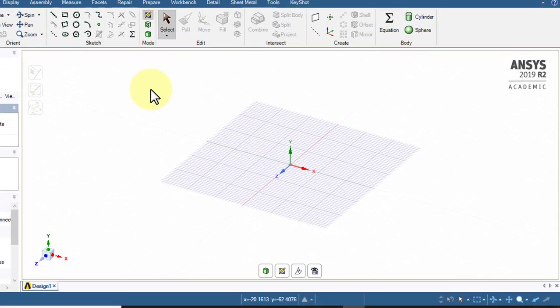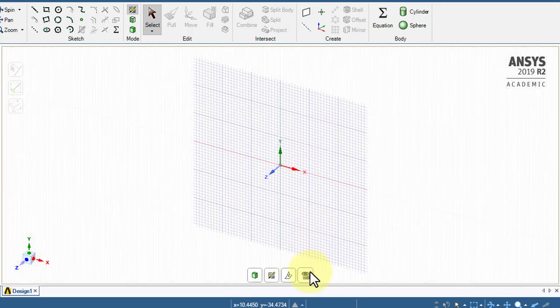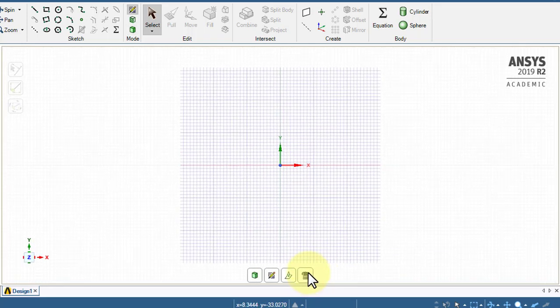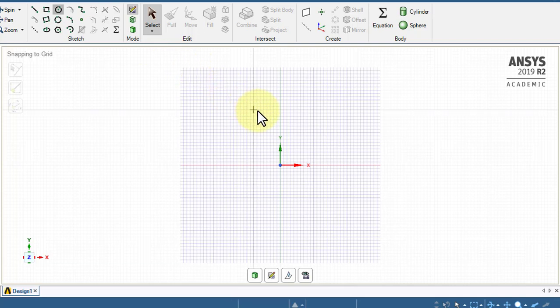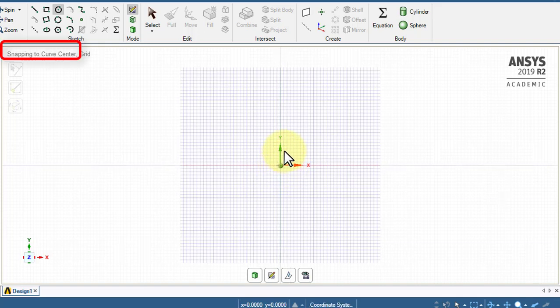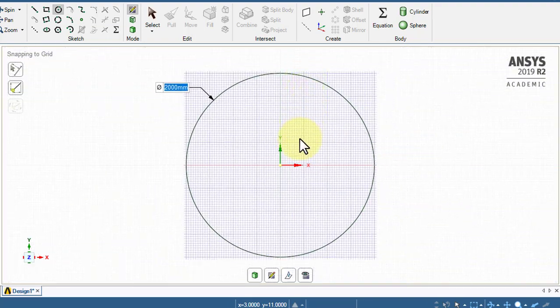Once SpaceClaim opens up, let's choose the XY plane to sketch on. Use Plan View to view it head-on, and then let's create two circles. Make sure you get snapping to curve center, and then click and drag and type 2 meters for the first circle. This will be our outer boundary.